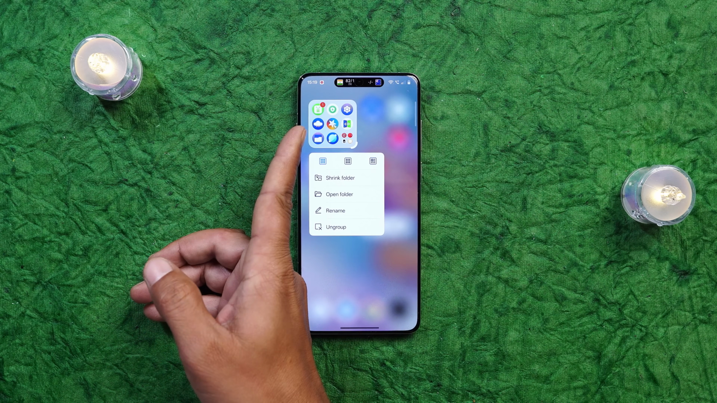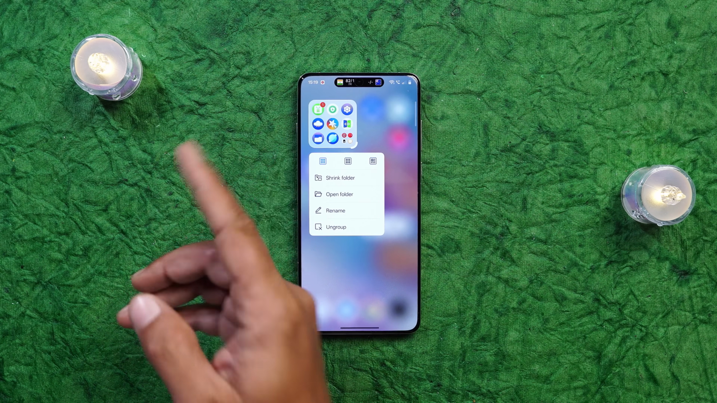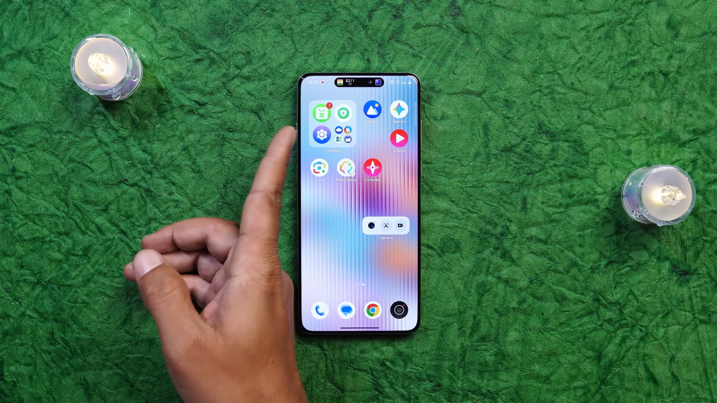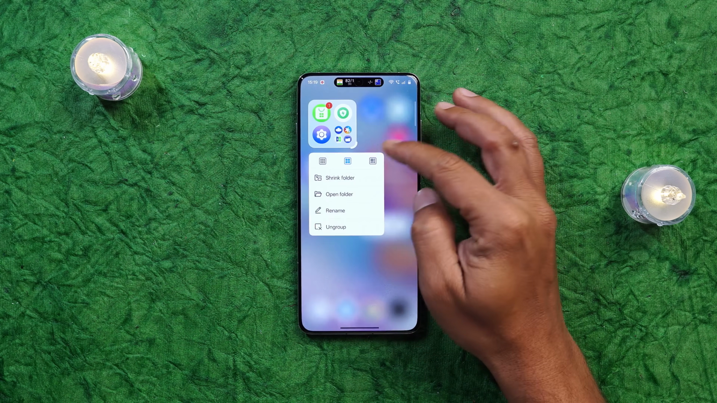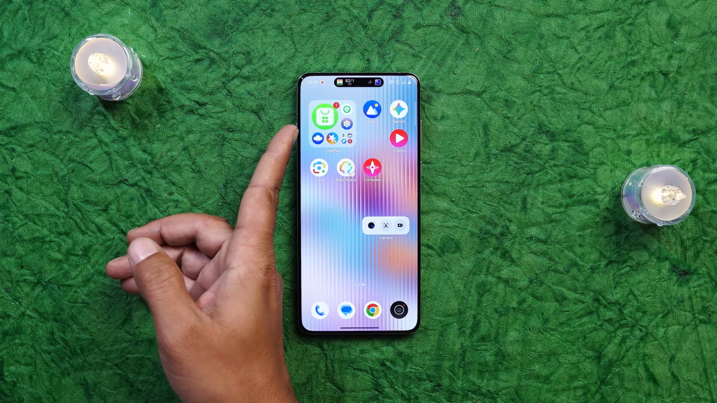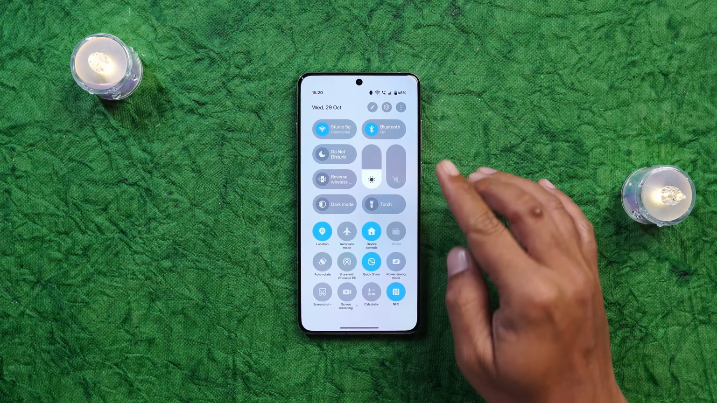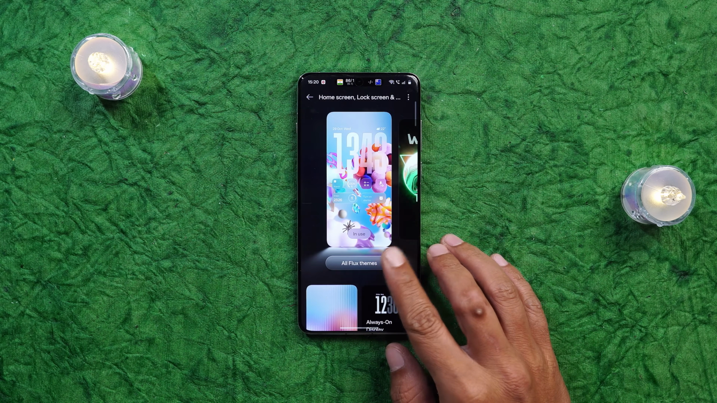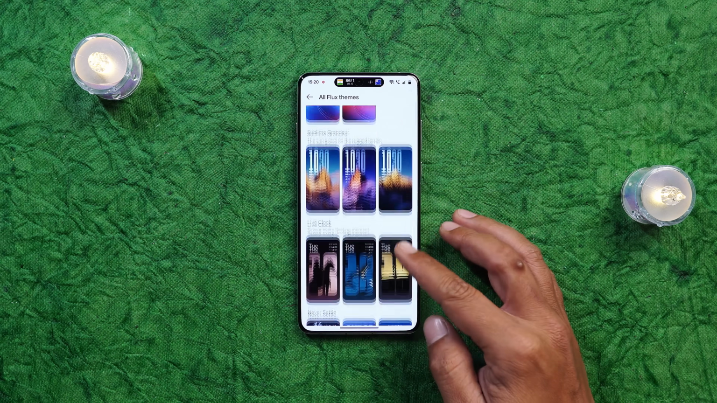With the first one, you'll see all the application icons in similar size. After that, you have the second one where you have three applications in a larger size. And then we have the last one in which you have one application with a larger icon. And the customizations are not only limited to the home screen. Now we have a lot of options to customize the lock screen also with the help of many Flux themes.